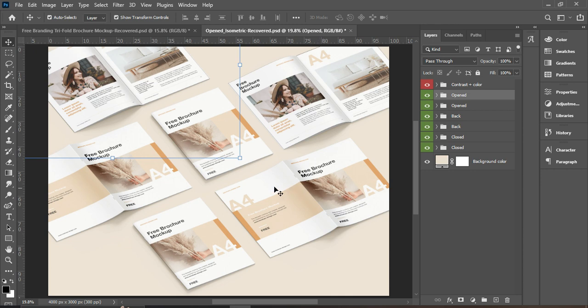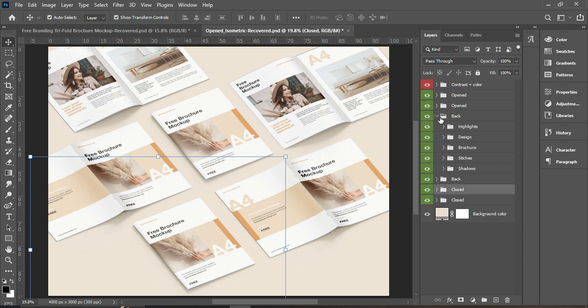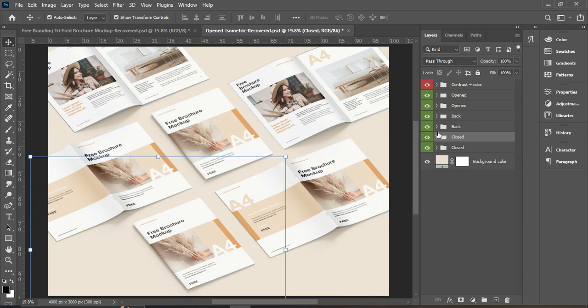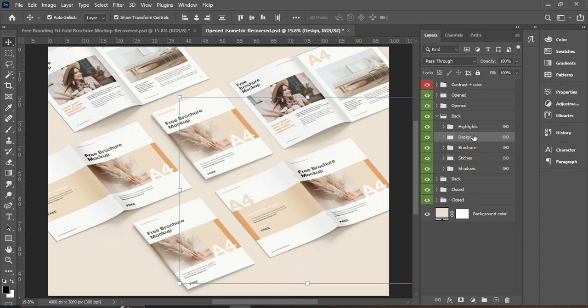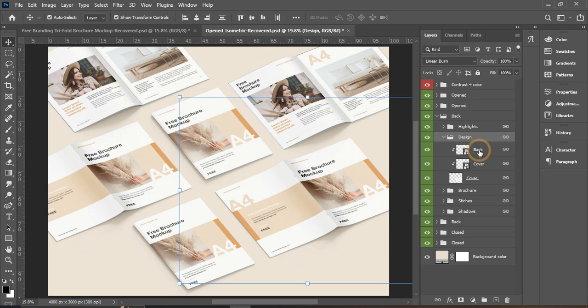And then we have the back, and we have the closed. Just open any of them, so let's open the back. When you open the back, they are all in a group, so just open either the back or the close. Once we open the back, we will see design. Let's open the design, and then we will see back and then cover.